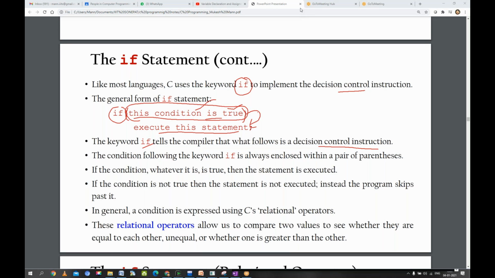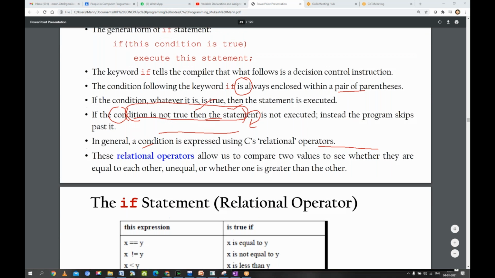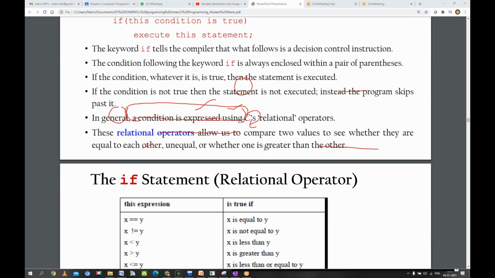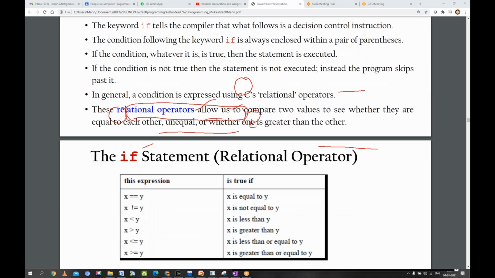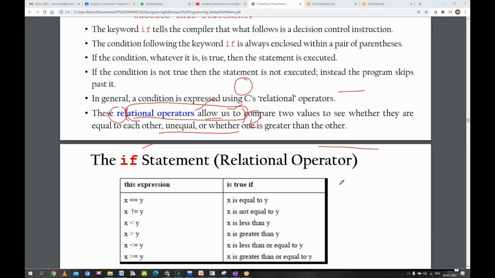So coming to this one, in general the condition is expressed using the C relational operators, right? These relational operators allow us to compare two values to see whether they are equal to each other, unequal to each other, or whether one is greater than the other. So inside the if condition, generally what are we going to use?